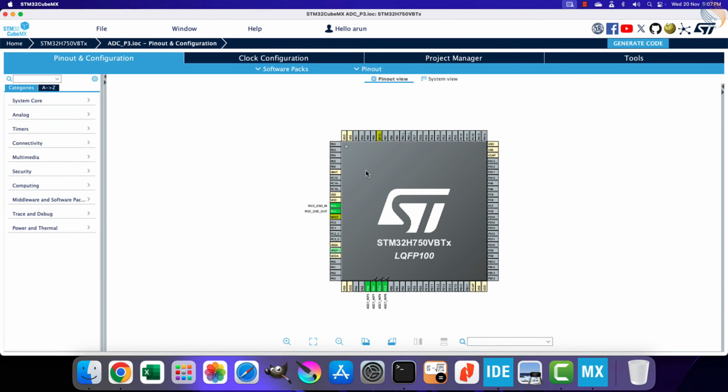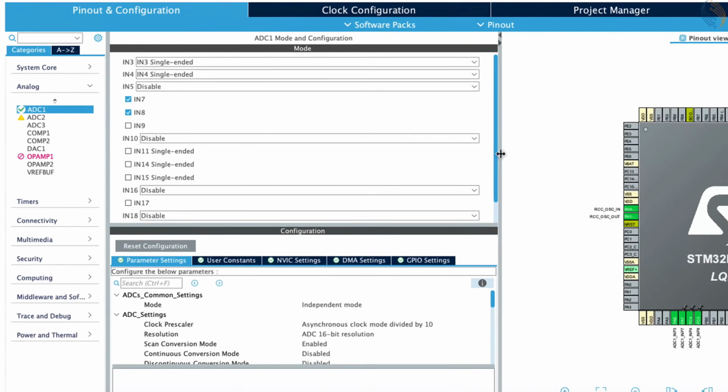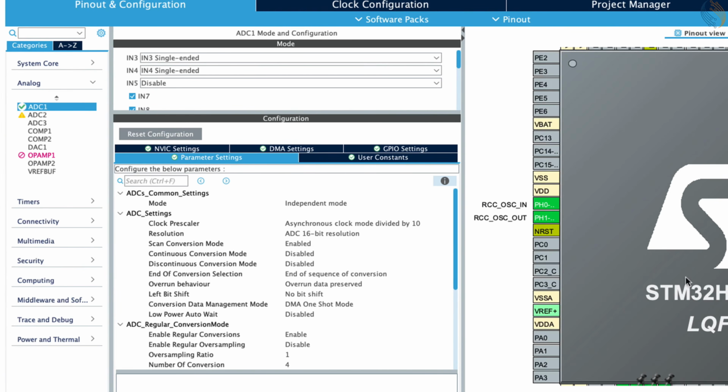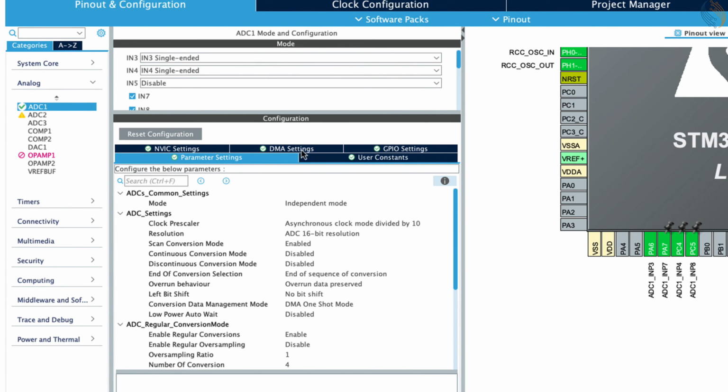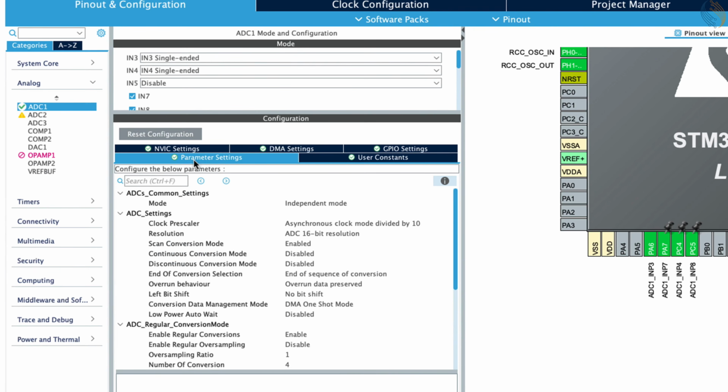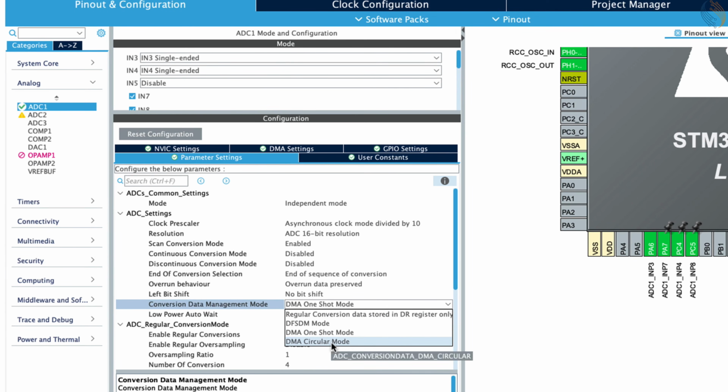I will continue where we left the previous project. Let's open the CubeMX to modify the previous project. Here the 4 channels are already selected, and the scan conversion mode is also enabled. Let's go to the DMA section, and select the circular mode for the DMA. In circular mode, the DMA will continue to transfer the data from the ADC. Now in the conversion data management mode, select the circular DMA.